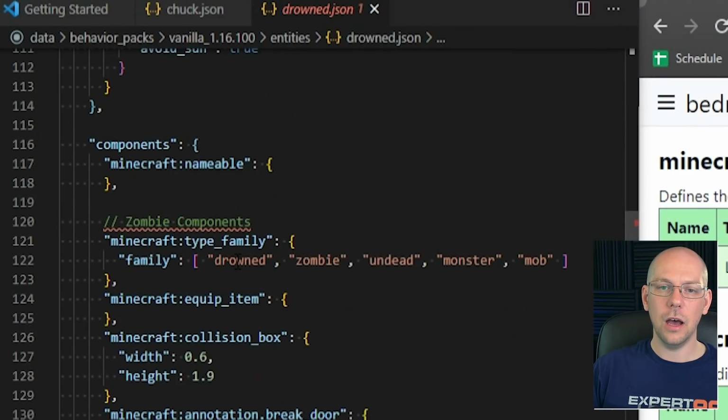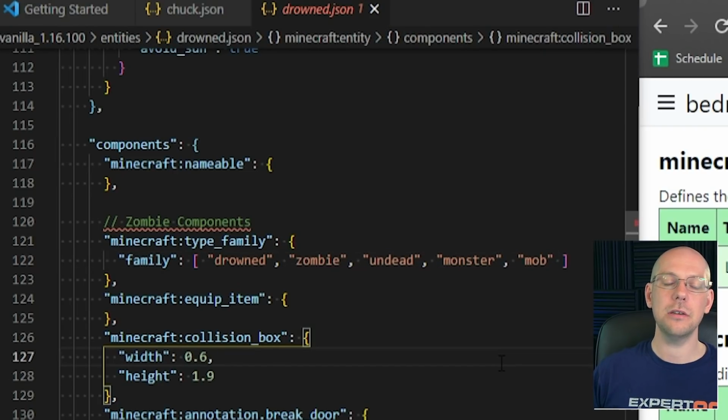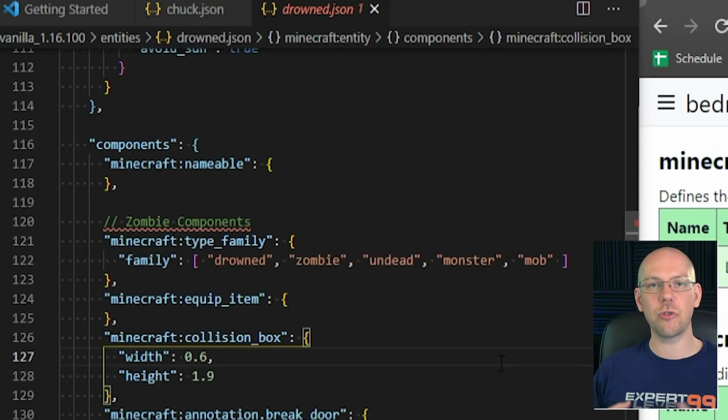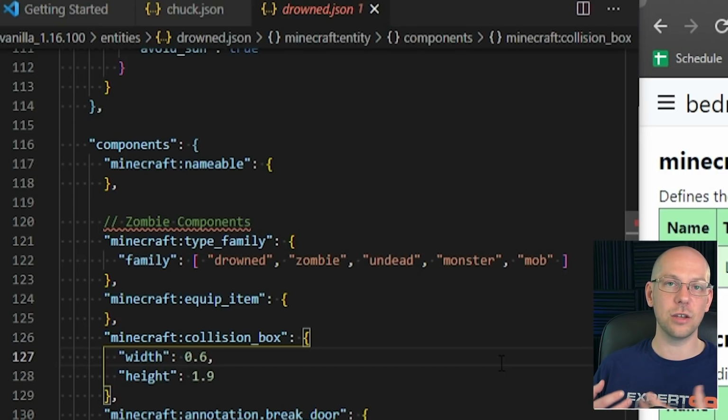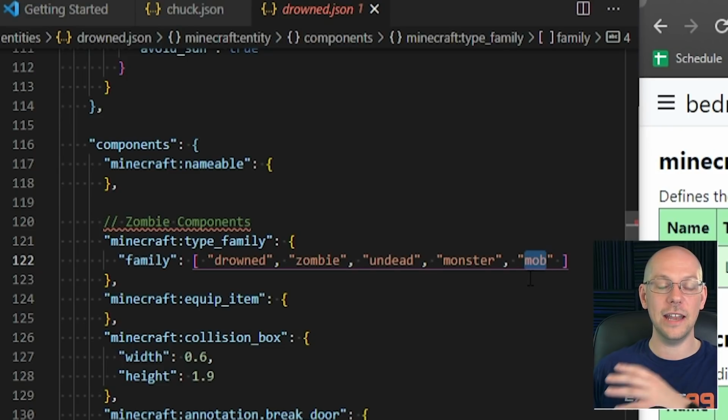Drowns, for instance, are drowns and zombies and undead and monsters and mobs. So you can kind of see what the game's doing here. Monsters means the game treats it as a hostile mob. Undead means that it will burn in the daylight and it will do other things that undead mobs do, like sink in water rather than trying to swim. It also says it's part of the zombie group, and the mob just means it's not an inanimate, it is like a living, breathing creature.